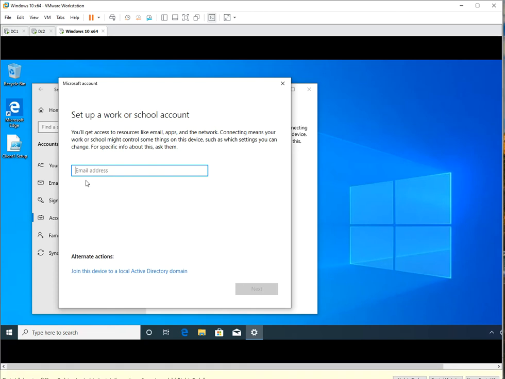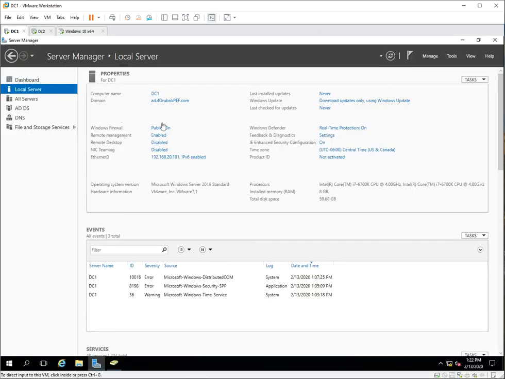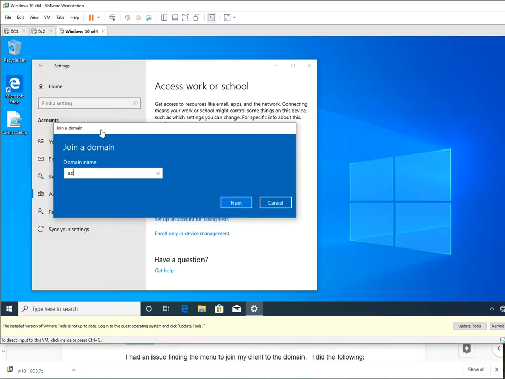All right, set up a work or school account. Join this, and I have to click here: join this device to a local Active Directory domain, because Microsoft also offers you the option to log in with a Microsoft Live account on your Windows 10 machines. But anyways, join a domain. I think my domain is just called AD. Oh boy. And what's my domain? ad.4drubricpef.com. Let's try that. ad.4drubric. Oops.